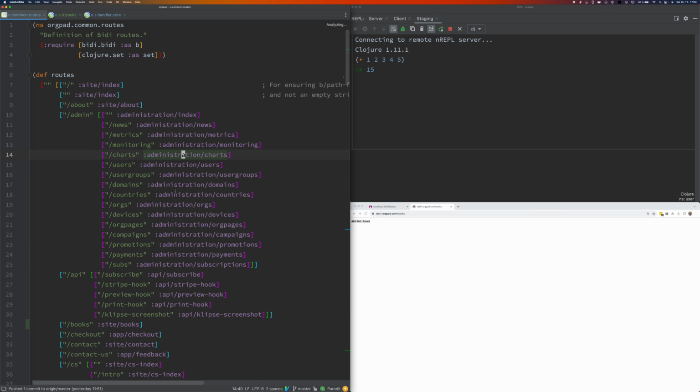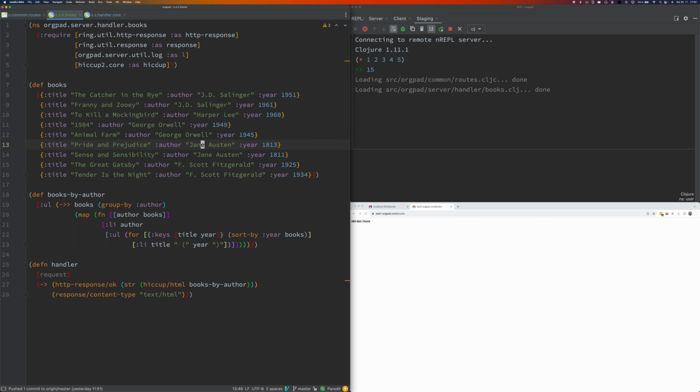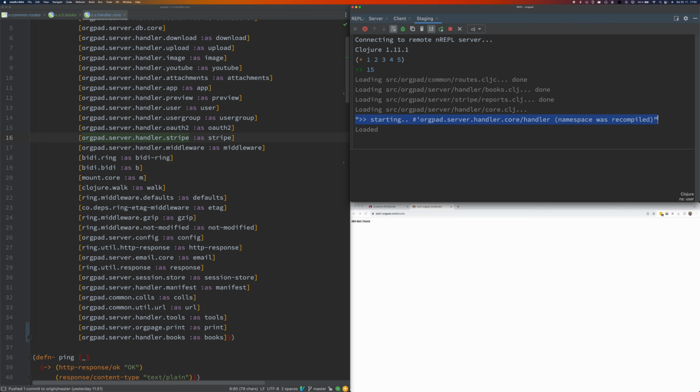Okay, but we have changed three files, so I will just reload them like this. The first one, the second one, and the last one. Now it states that the server handler was restarted. Now when I reload it, I get my book database. And this is in a live running server inside the cloud.